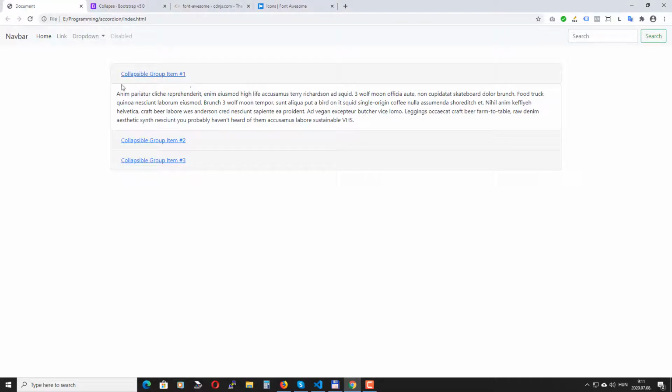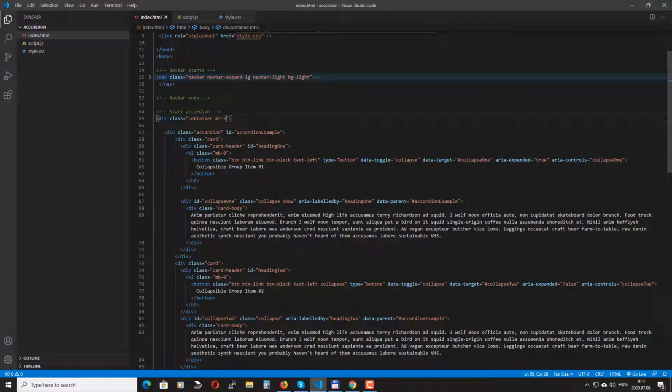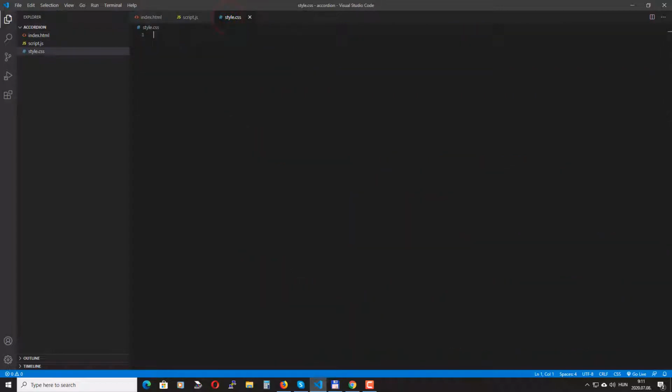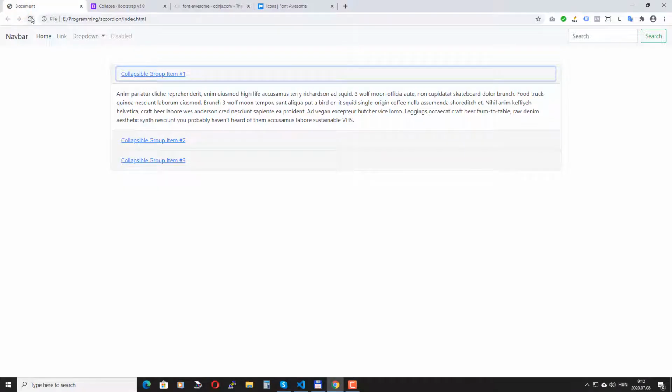First, I want to remove this underline from this title. It doesn't look very nice. So let's just go to the style.css and basically we need to target this button, this btn-link class. So let's do that. Okay, let's refresh and voila, it's gone.